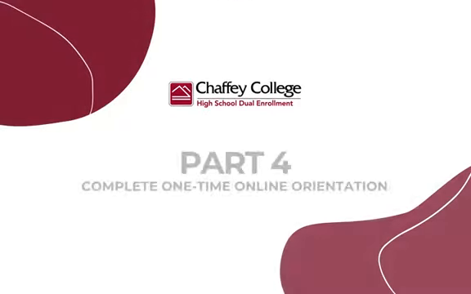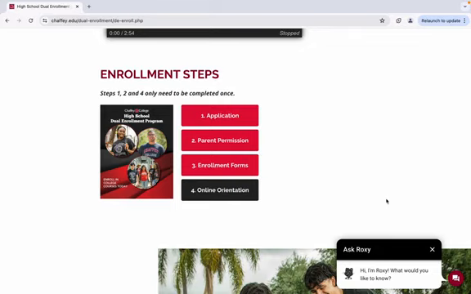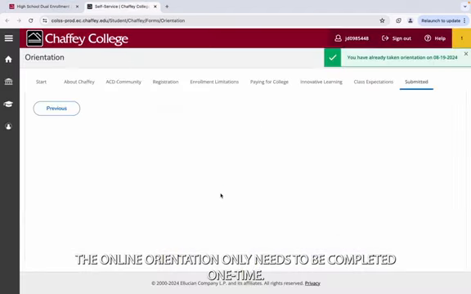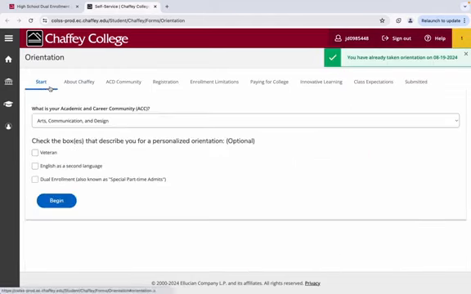Part 4. Complete one-time online orientation. She clicks on 4. Online orientation. After completing the application, the parent permission form, and enrollment form, you will then want to complete an online orientation. The online orientation only needs to be completed one time. She clicks Start. To begin orientation, you will click Start.